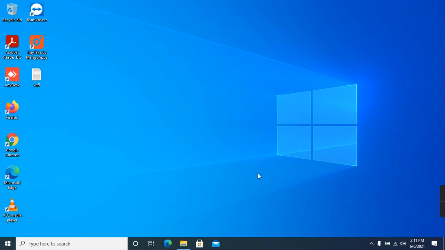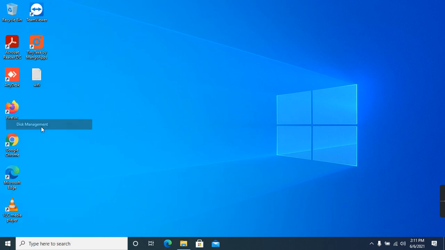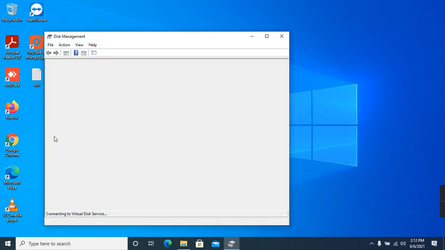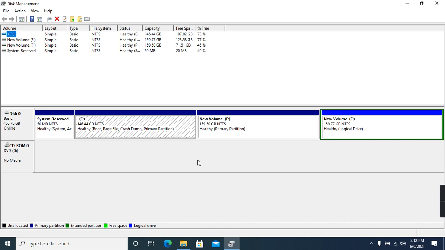Let's go to the demo. First of all, right click on the start option. Here it shows multiple options, so I'm going to choose Disk Management. As you can see, all the partitions are configured now. What I do is go to Action and click on Create VHD.